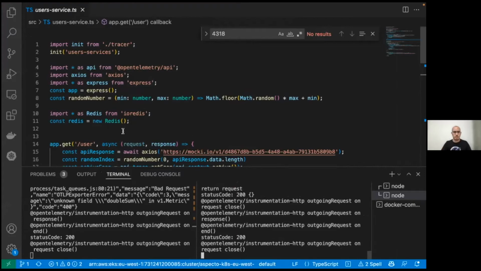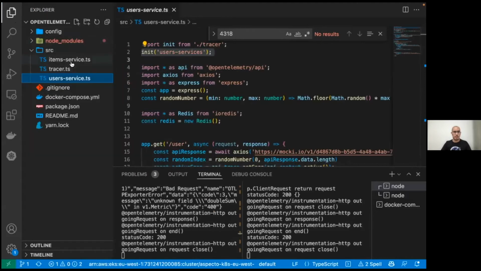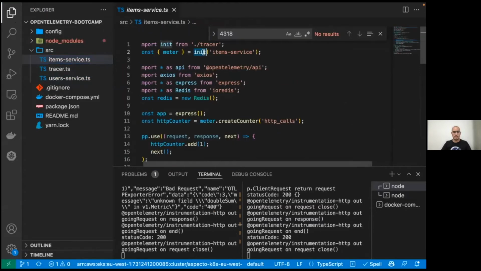So I already see that I have some exception. We will fix that in a second. But let's start with what I needed to do in order to implement OpenTelemetry. You can see that in the user service, I have a tracer file that I have initialized. That's the same for the item service. The item service also has the same one. We have the tracer file, and we're initializing it.